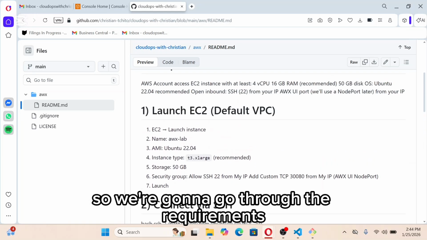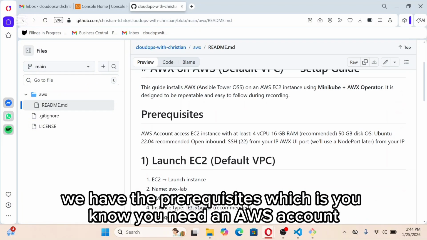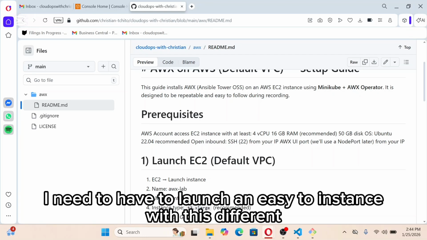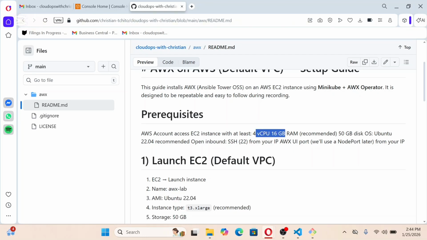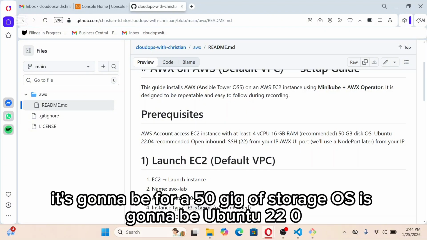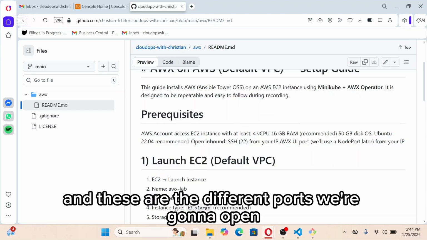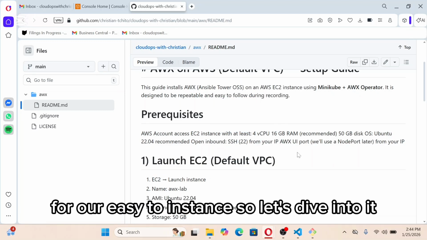So we're gonna go through the requirements. We have the prerequisites, which is you need an AWS account and need to launch an EC2 instance with these different criteria, which is recommended. It's gonna be 50 gig of storage, the OS is going to be Ubuntu 22.04, and these are the different ports we're going to open for our EC2 instance. So let's dive into it.